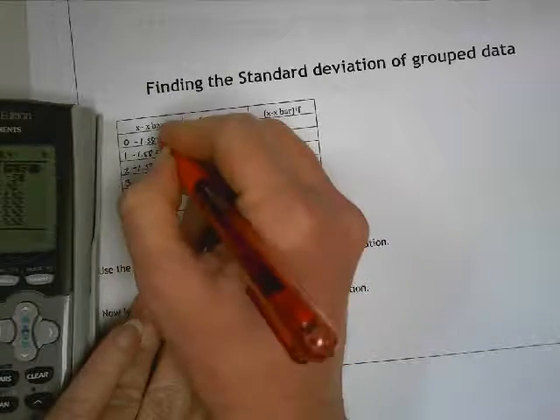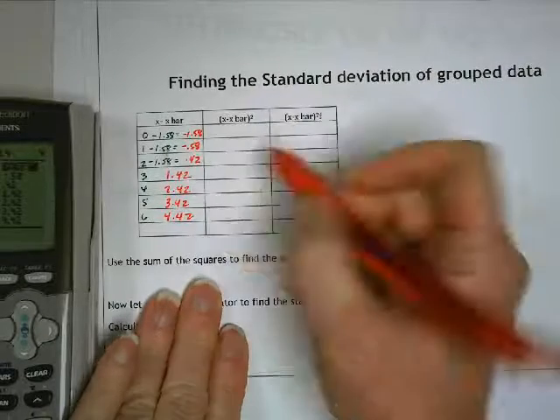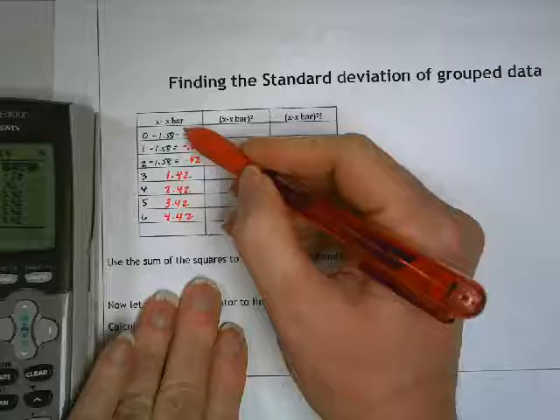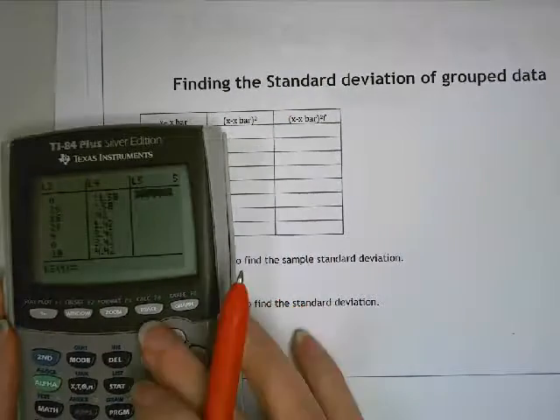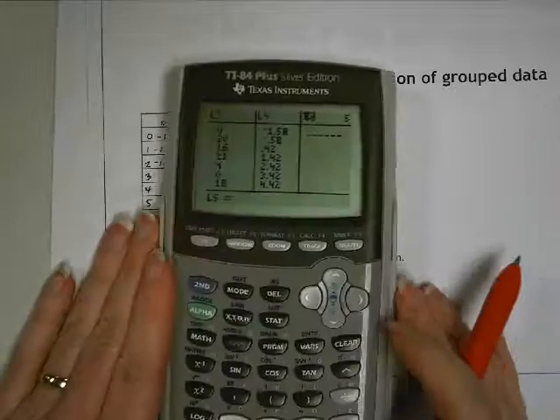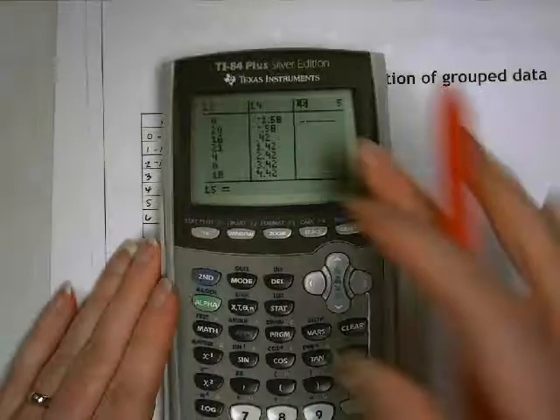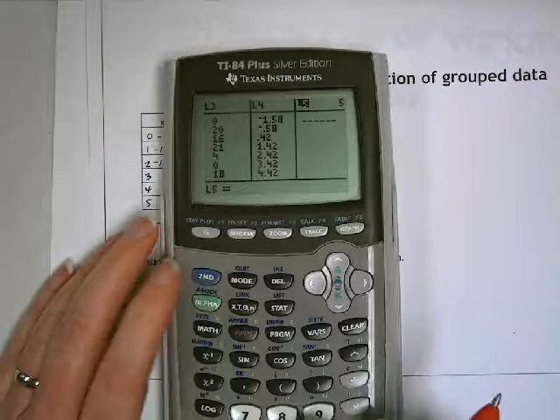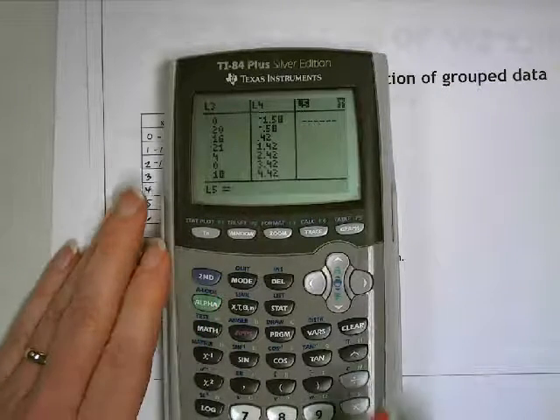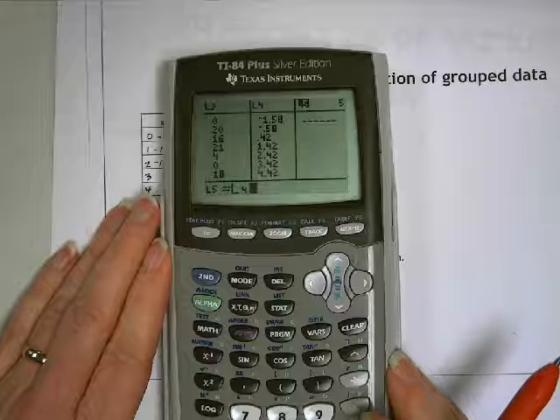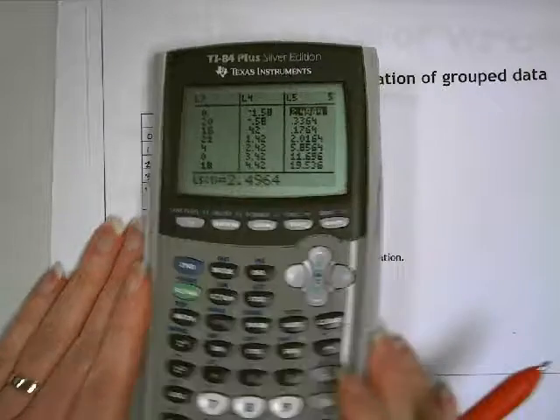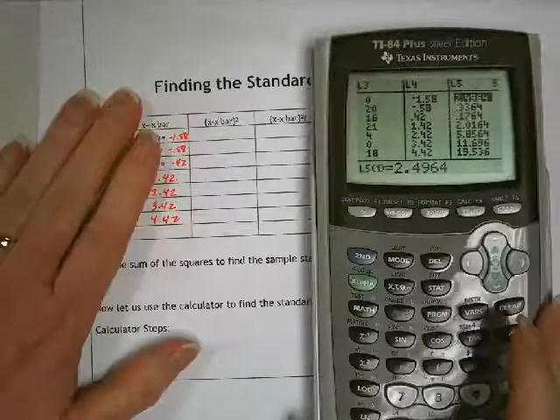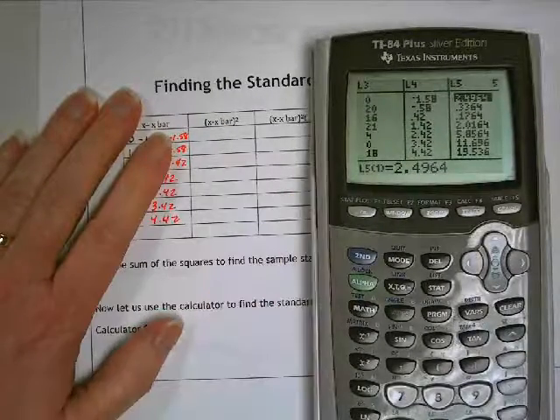Okay, so reminder what that is. That's the distance between my data value and the mean. Now I need to square that so that they'll all be positive. So I'm going to arrow up to list 5 and tell my calculator that I want it to square list 4. So second 4 gives me L4, and I want to square that. Now I can copy all of that into this column.